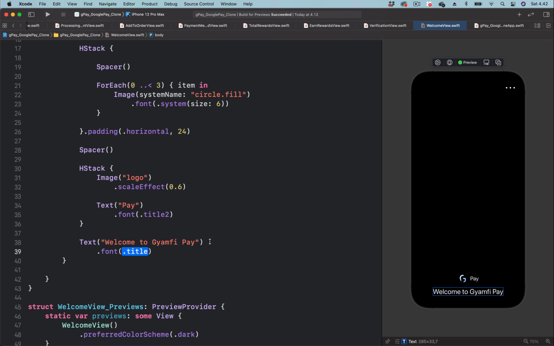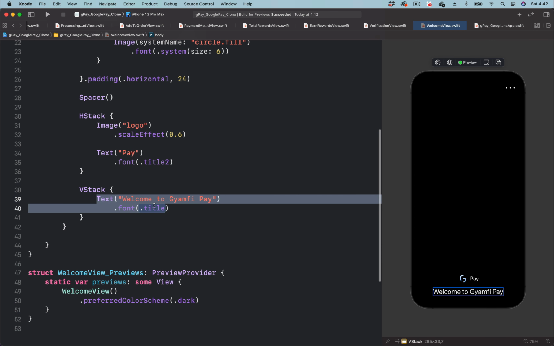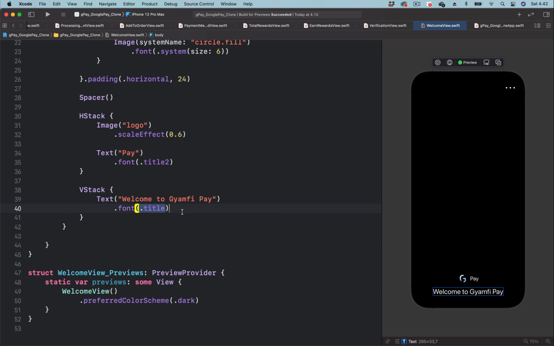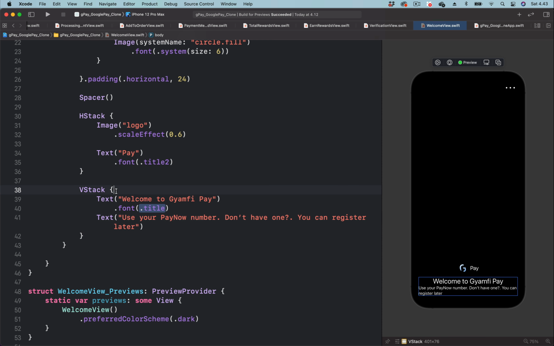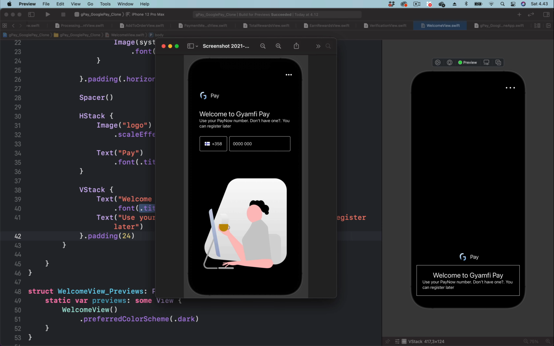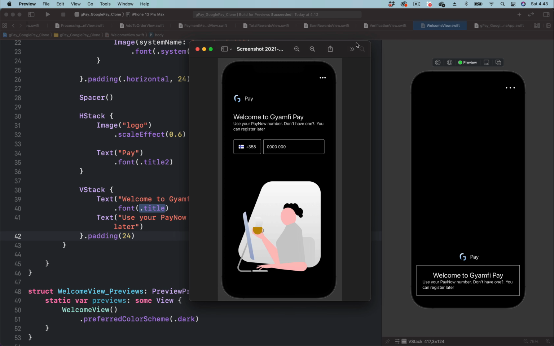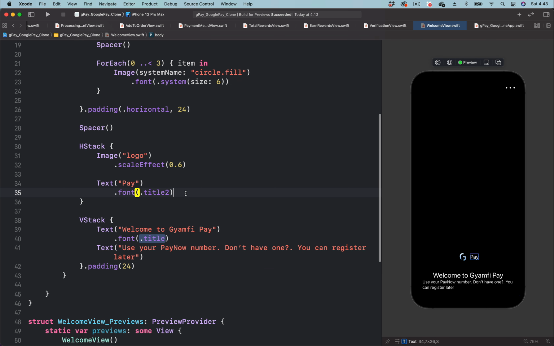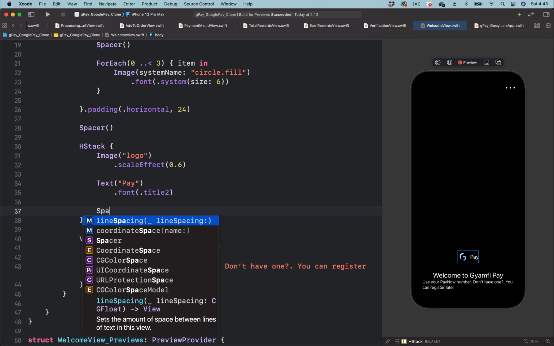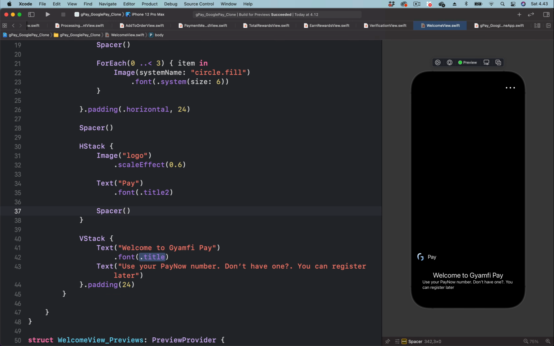Next, before we add the text below it, let's embed this in a VStack and add another text. For this parent container, we will add a padding of 24. By bringing the screenshot again, you can see the logo with the text are positioned on the left. So let's push them to the left by using a spacer. So here I'm going to add a spacer. That will push the logo and the text to the left.